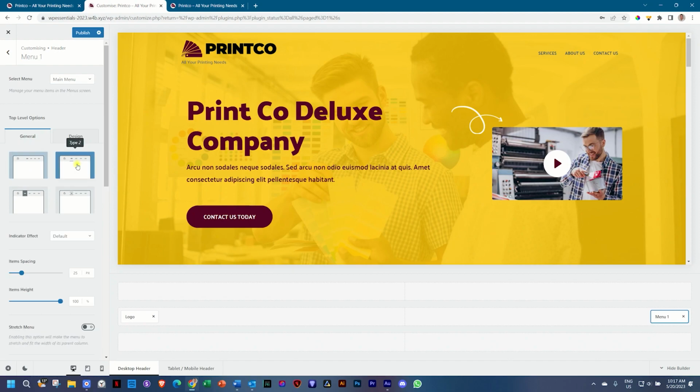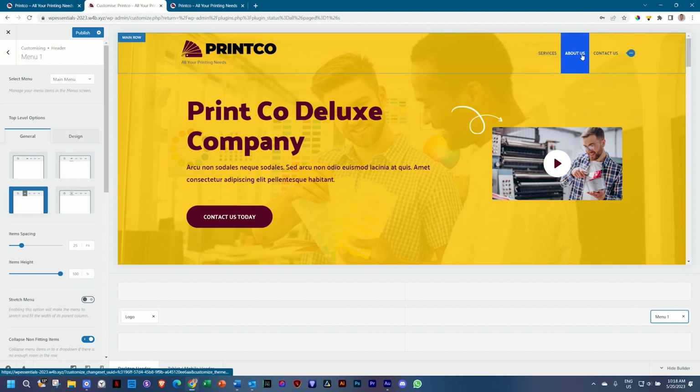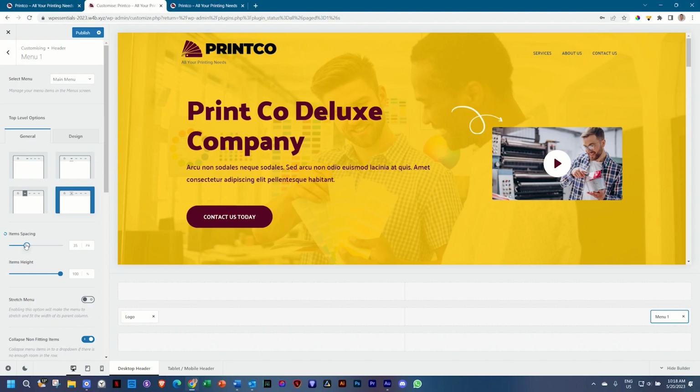I think if you go to type 2, you will see now as I hover over it, there's a line that appears here. Type 3 gives us this background. That's also very popular. And then type 4, these lines that I showed you, is the one we want to use. So let's leave it on type 4. We'll have to do some changes here. The items spacing, drag that out, and you see we add space between our menu links. Let's put that on around 55.